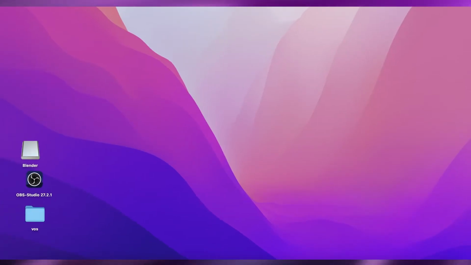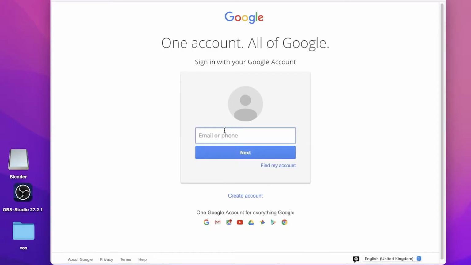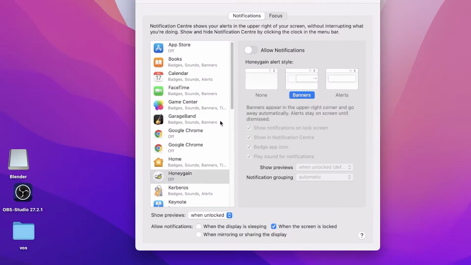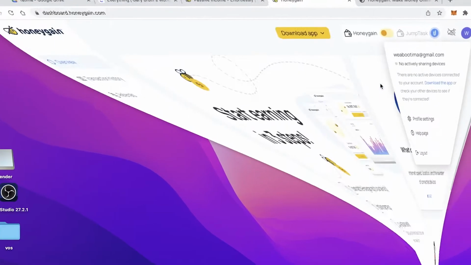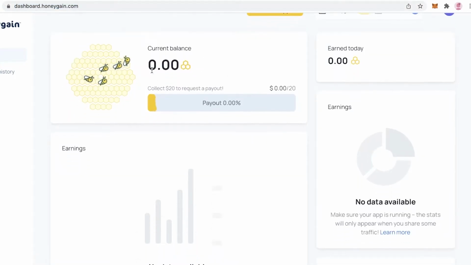So we're going to open up HoneyGain. And now I'm just going to sign up with my Google account over here with my dashboard. So you can enter whatever email address you signed up with on your actual dashboard and log on over here. Now you can see over here, I have my notifications enabled for my HoneyGain account. Now you can see I can click on go to dashboard. And now you can see my dashboard has been refreshed and I have this balance.